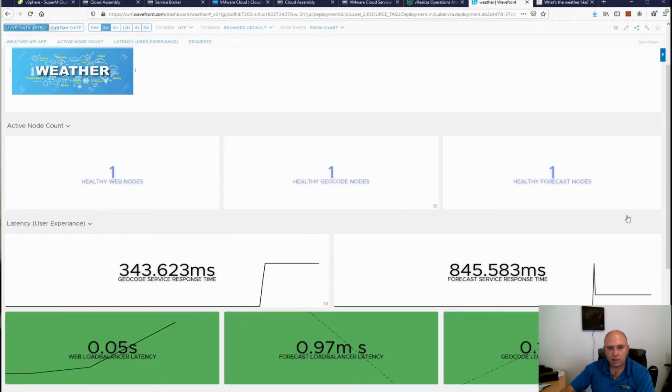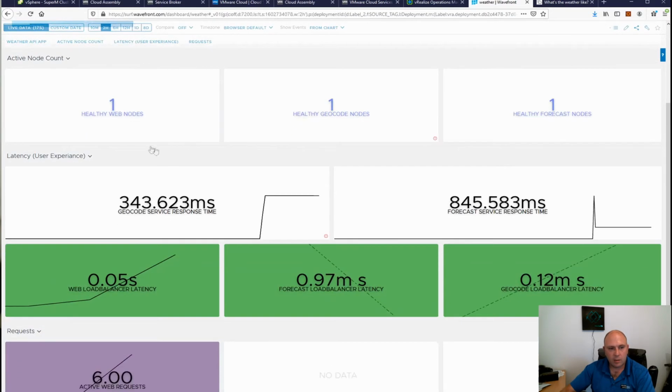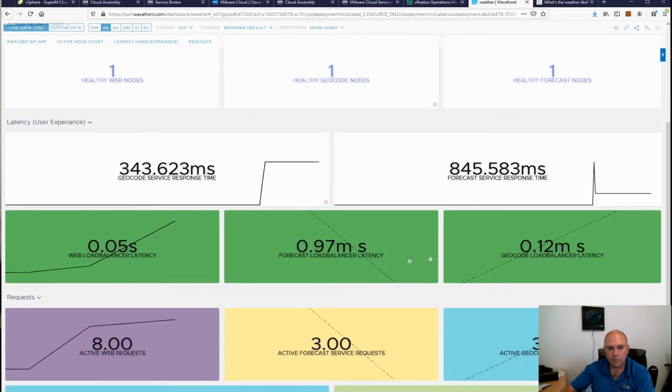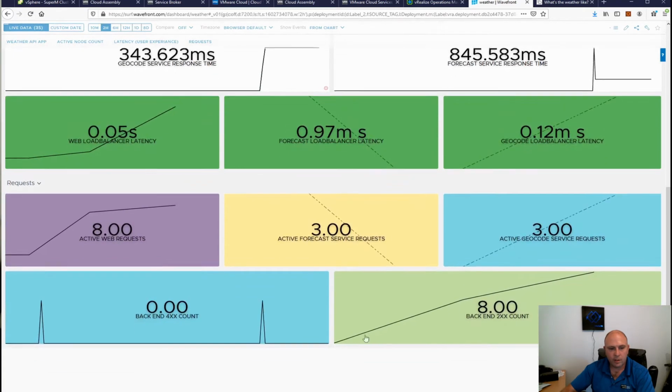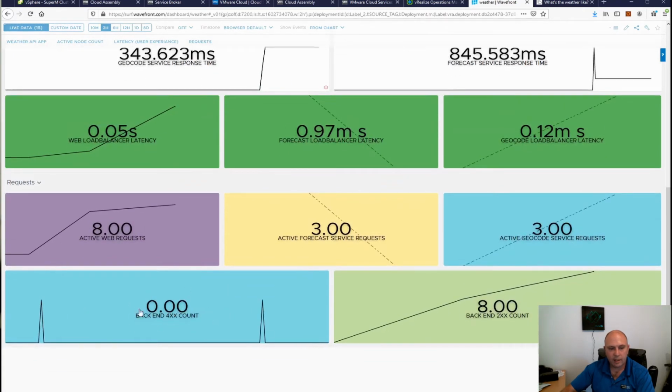And we've got one healthy node for each one of them, and that's all it's got. We can see the user experience latency, how many milliseconds the geocode and the forecast service are taking to respond. We can see the load balancer latency for each one of the services. We can see the active requests. We can see any bad 400s or any of the good backends.